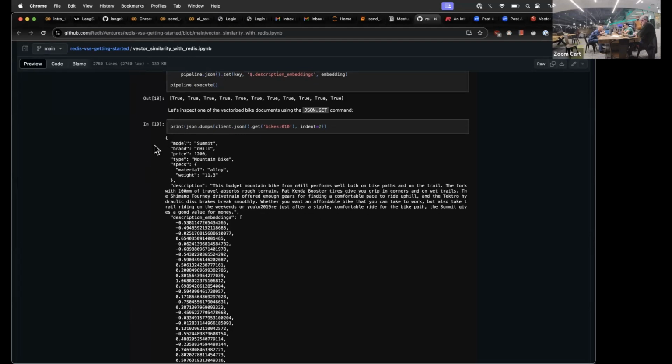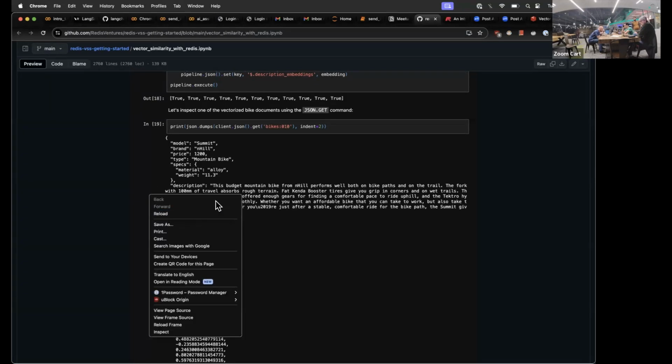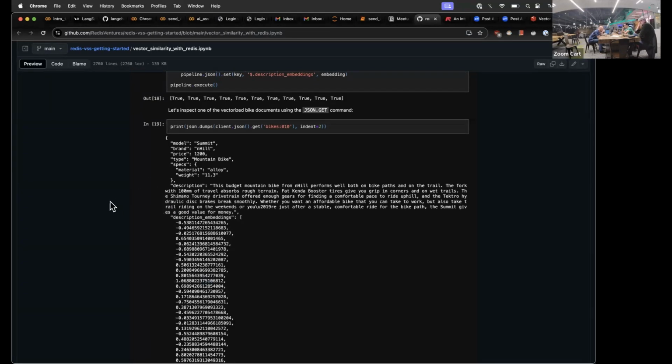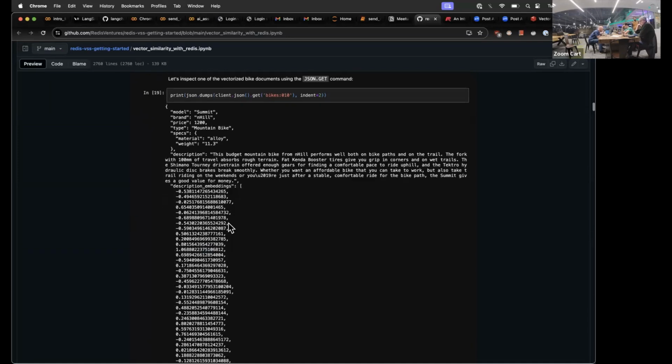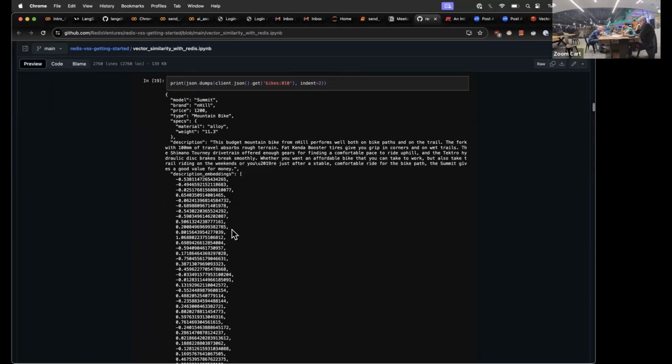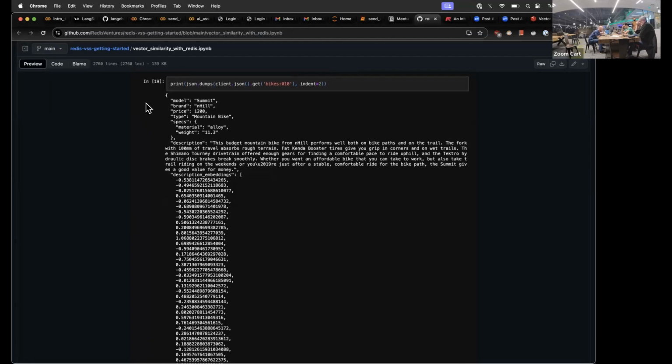So you have the model, which is a string. Basically, the bike object is a string. The description is just raw natural language to describe it. And you take that description, because that's the thing that you want to infer on, and that's the thing that you've embedded here. And there's all these floating point numbers. You can see that's what it looks like.